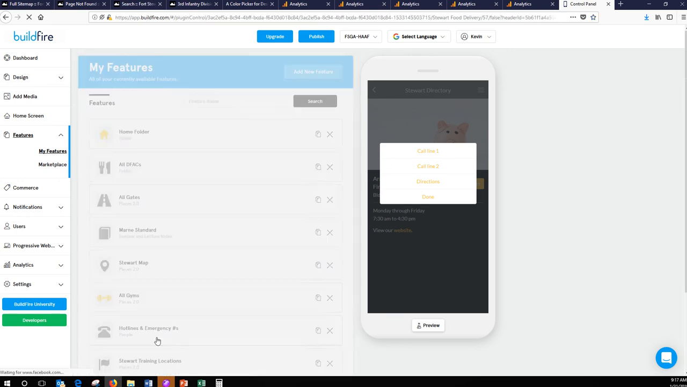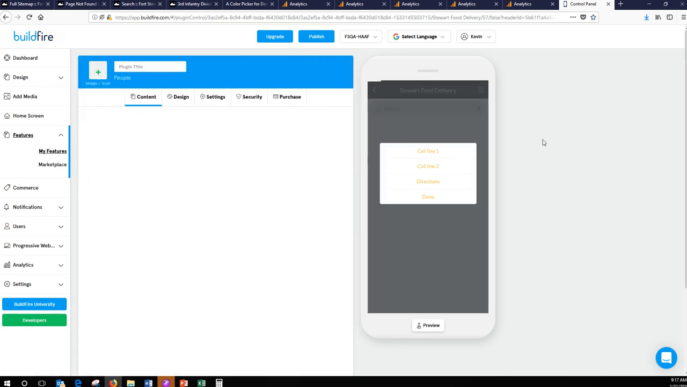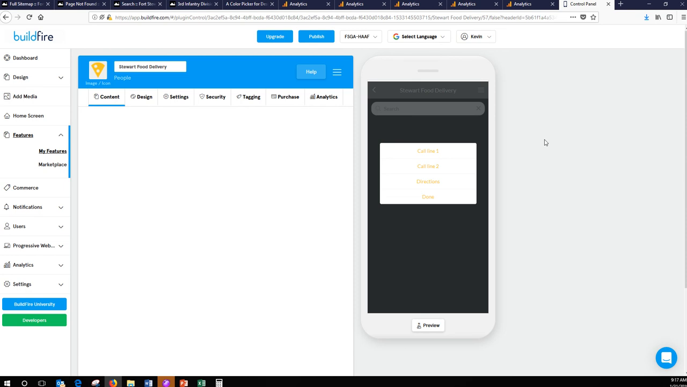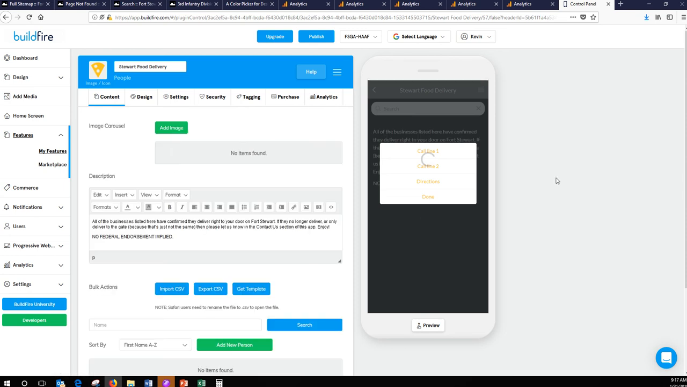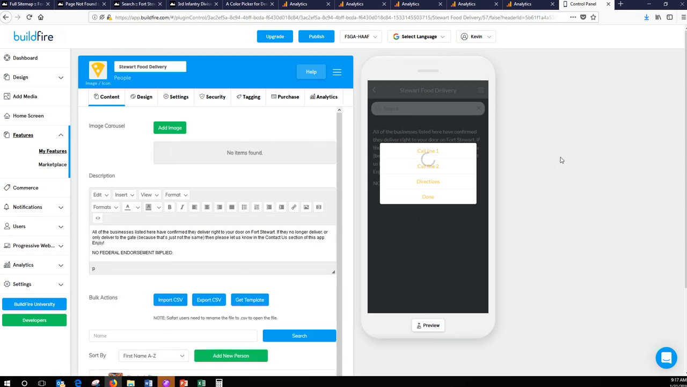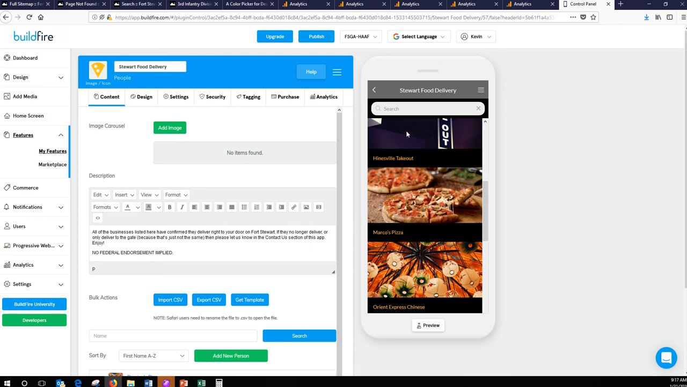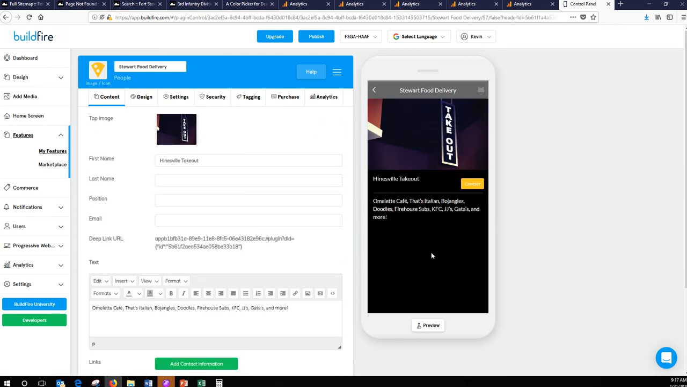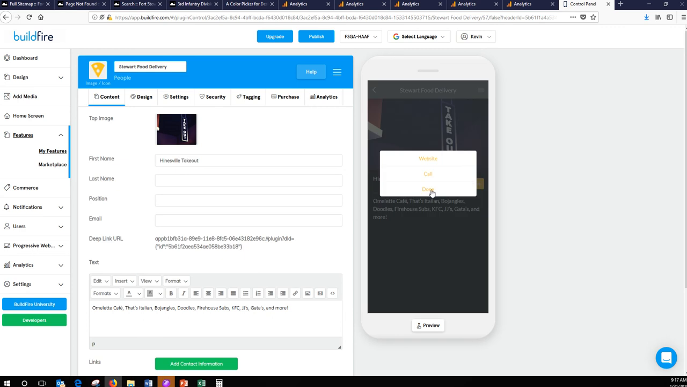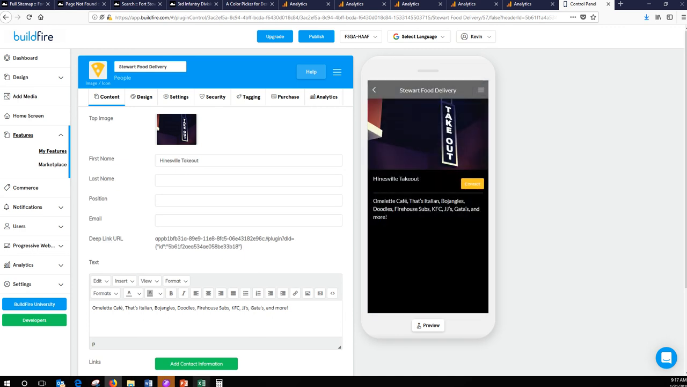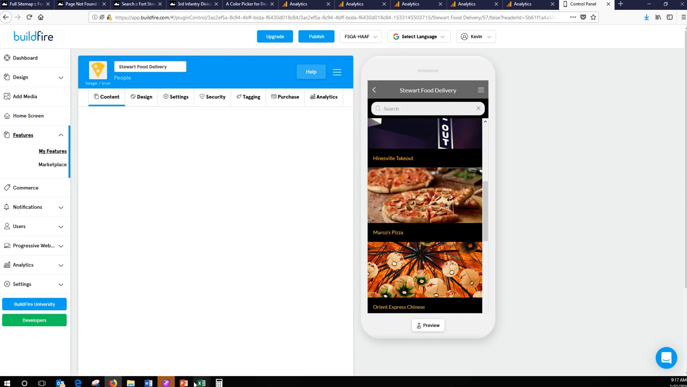Come on, build fire. There we go. Okay. Stewart Food Delivery is also very popular. I've got a list of all of the places that deliver to your door on post, not just to the gate, to your door. So that's what that looks like.